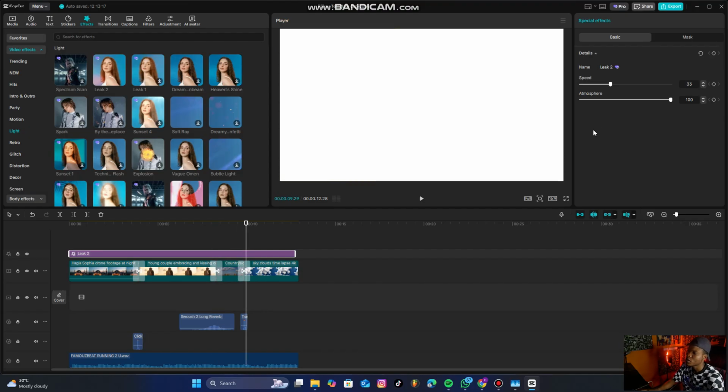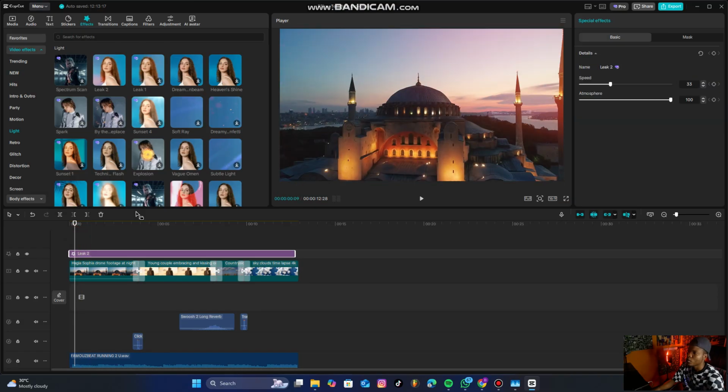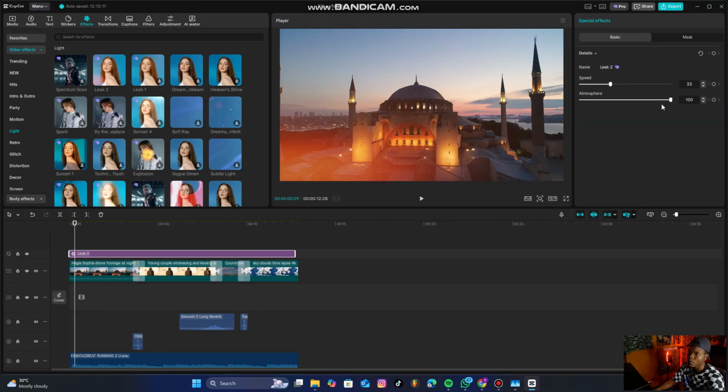You can see how it makes it colorful. So now it's too much. Now I need to reduce it. You can come under this atmosphere here. You're going to reduce it, so it will not be too much, or too obvious or all over the place.